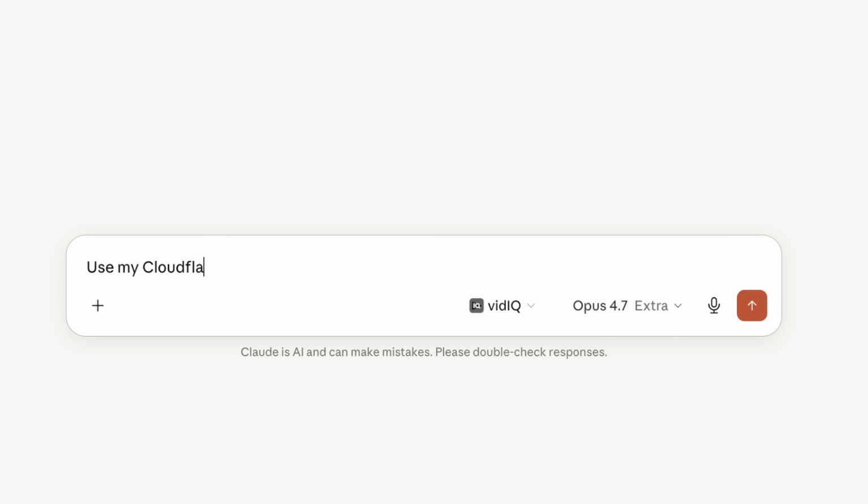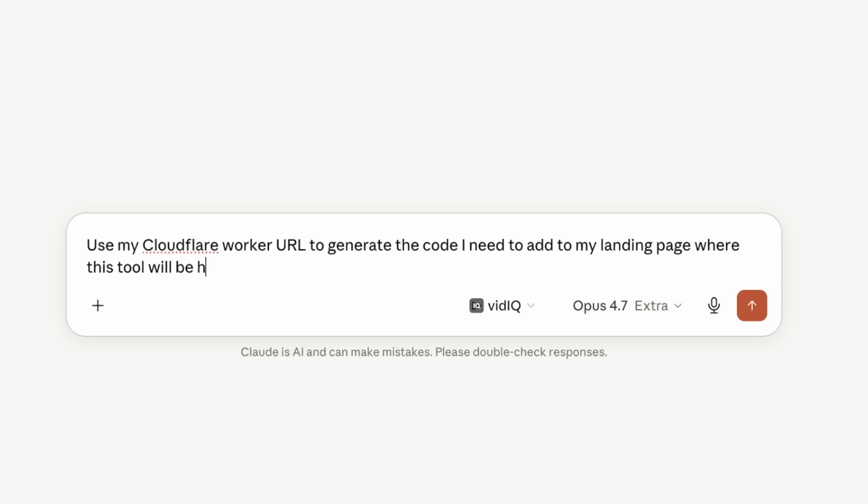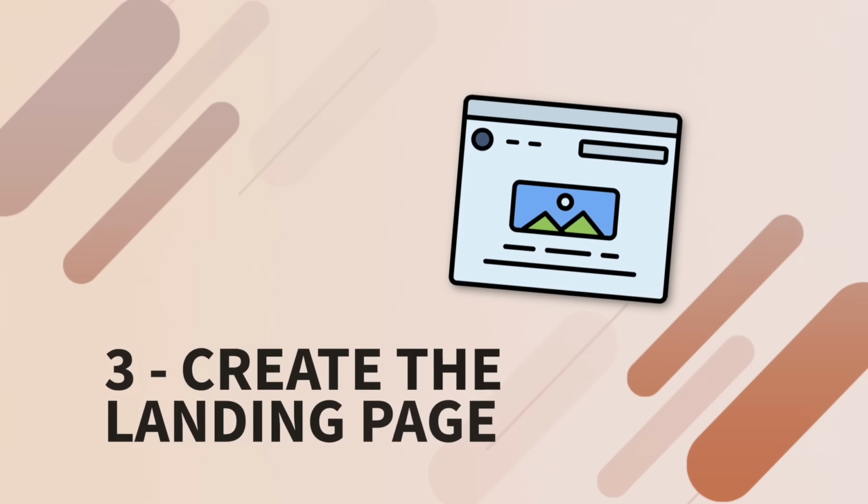Claude gave me the code that I needed for the Cloudflare worker, so I just copied the code that Claude gave me into the Cloudflare worker and then added my API key. Cloudflare then gave me what's called a worker URL, which I then copied and pasted back into Claude and asked Claude to use my Cloudflare worker URL and generate the code for me to paste into the landing page where my tool would be hosted. Claude then did exactly that and gave me the code that I would need. I held on to that until I needed it in the next step, which was creating the tool's landing page.